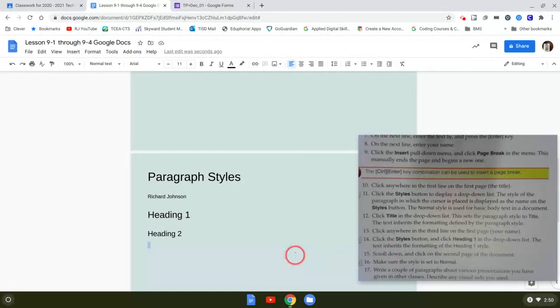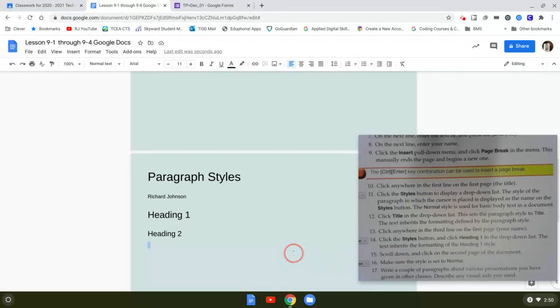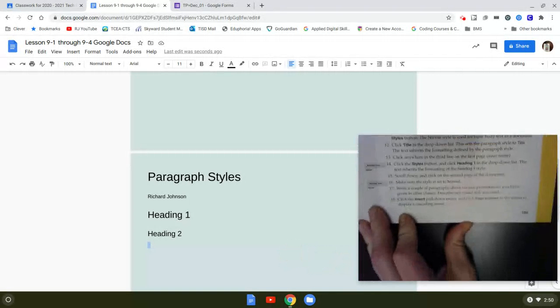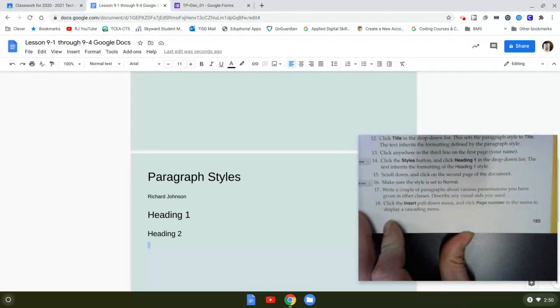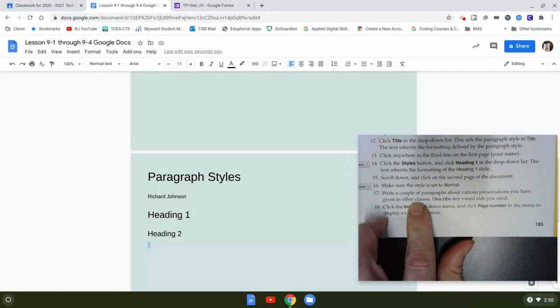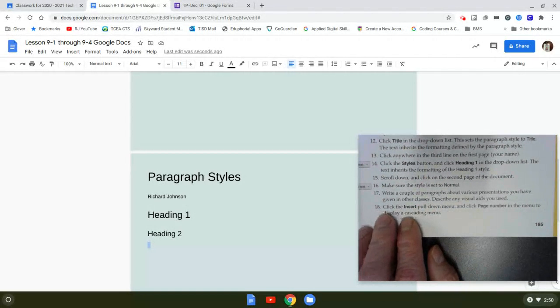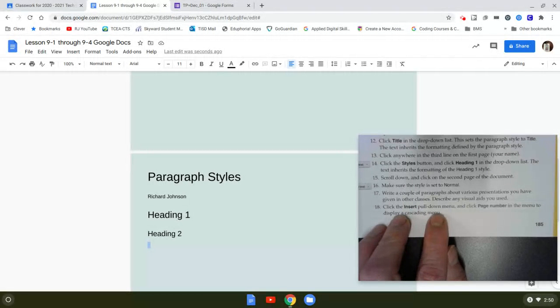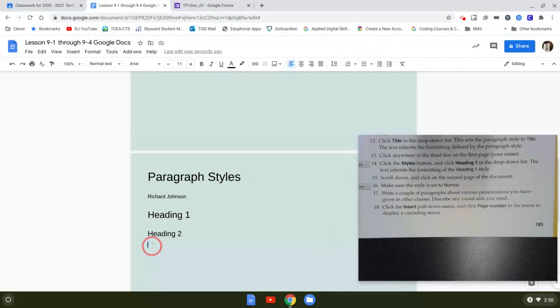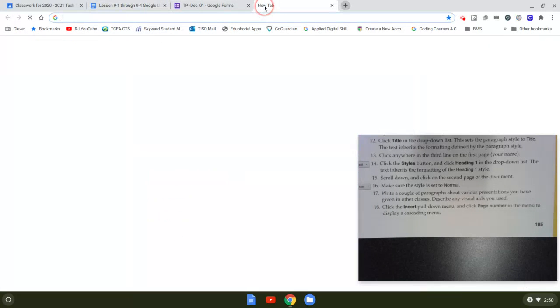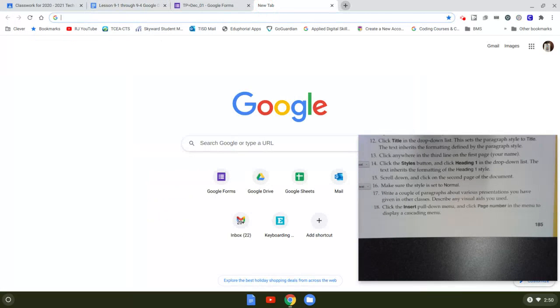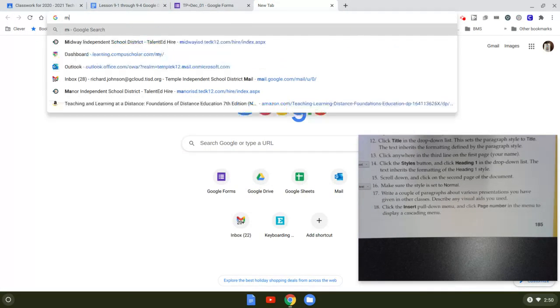Okay, they're saying write a couple of paragraphs about various presentations you've given in other classes. Describe any visual aids you've used. Click the Insert pull-down menu. We're now going to add page numbers. First, we need to come up with some paragraphs. So, go to Google, and I want you to look up Mars.